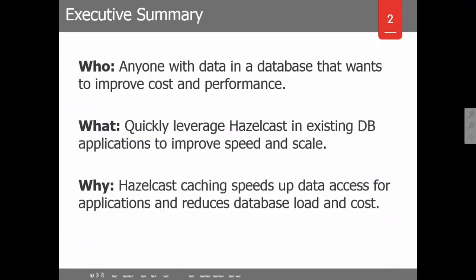So, an executive summary: who is this for? This is for anyone with data in a database that wants to improve cost and performance. So that's pretty much almost everybody. All our applications are based on a database, and the database tier could be one of the most expensive parts of your overall application architecture.